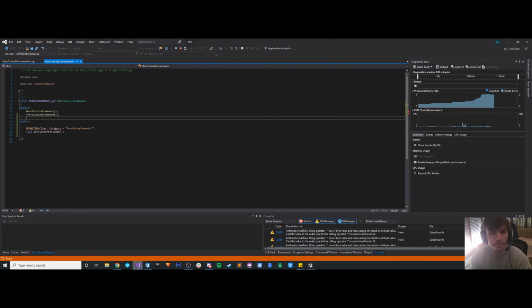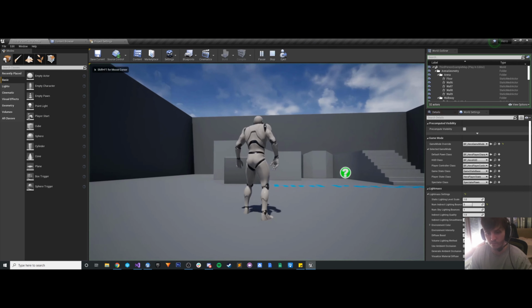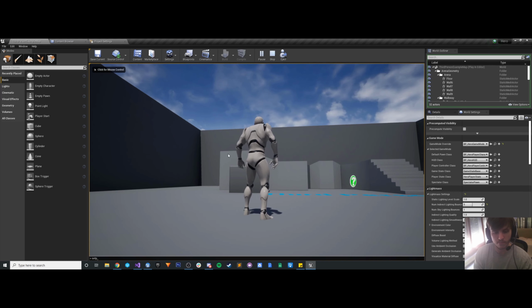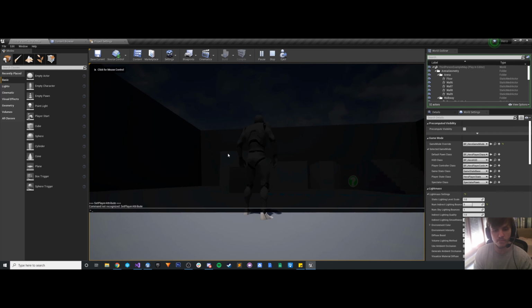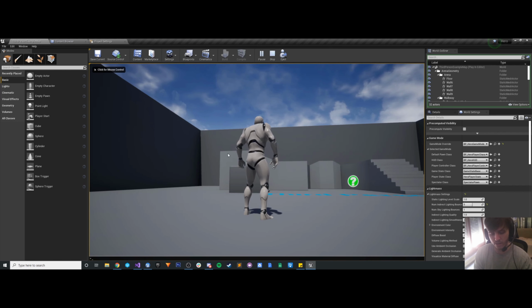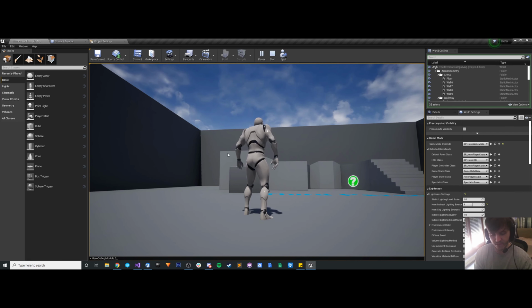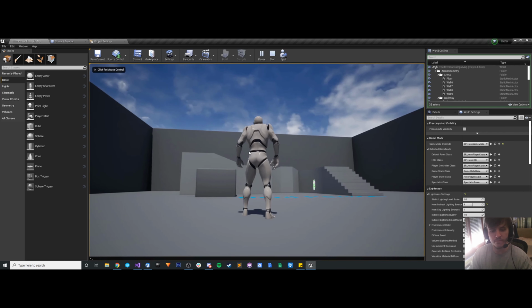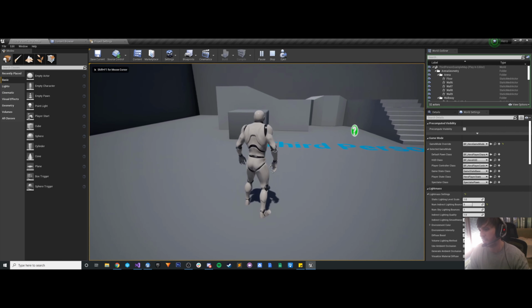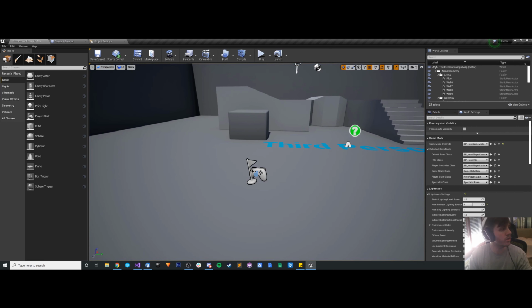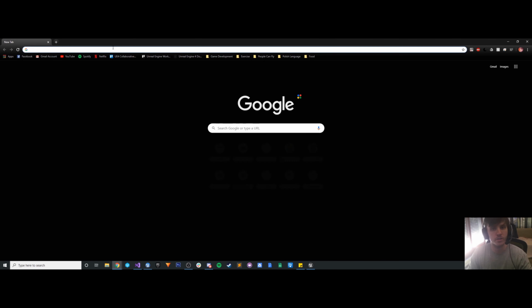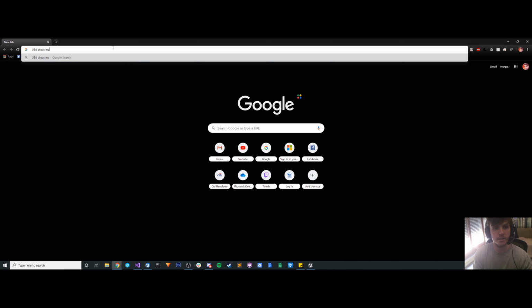So what is it? Set player attribute. Set player attribute. Yeah, it's not recognized. This is a hero debug module. Dot set player attribute. Yeah, that doesn't do anything. Okay, so how does the cheat manager work? That's a question here. UE4 cheat manager.